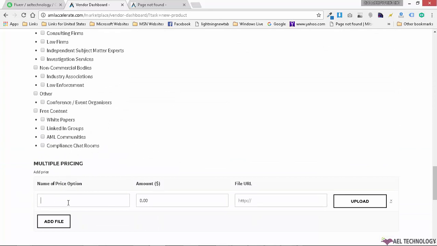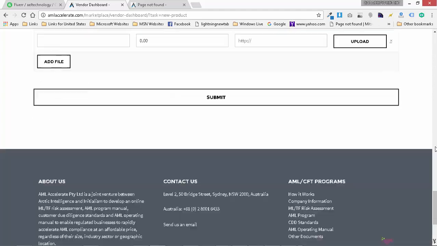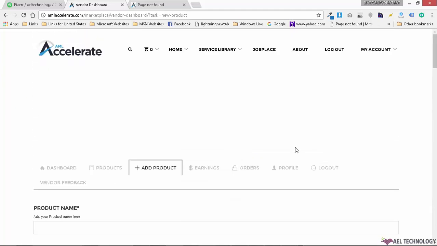Then multiple pricing: suppose you want to add a pricing amount and any downloadable link for that product, you can do everything. After that, you have to submit. When you submit, it takes a few hours or a few days for our admin side to verify everything. After verification, you will get a confirmation mail. If it is accepted, your product will be shown in our library, in our shop. If it is rejected, then you cannot post your product in our store.